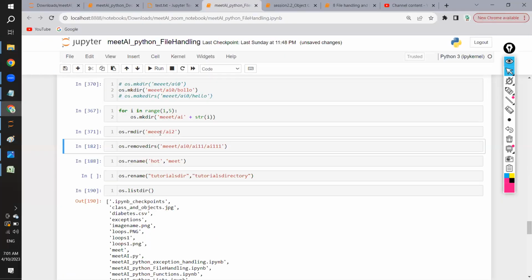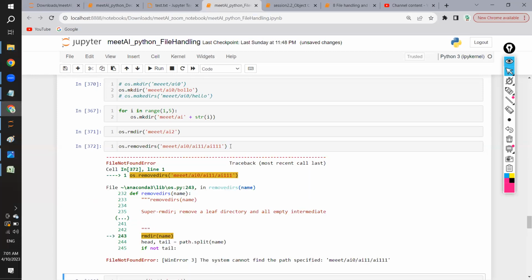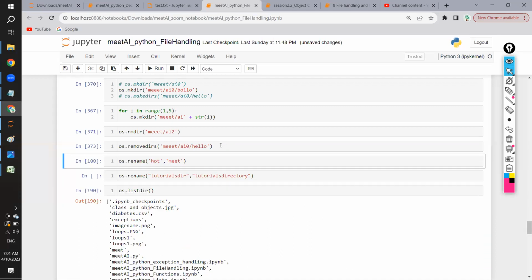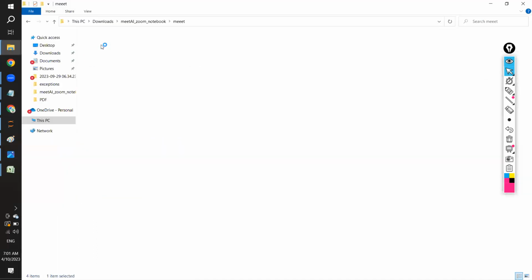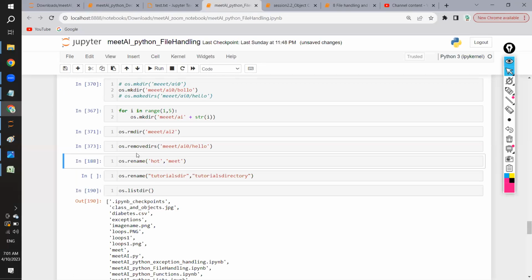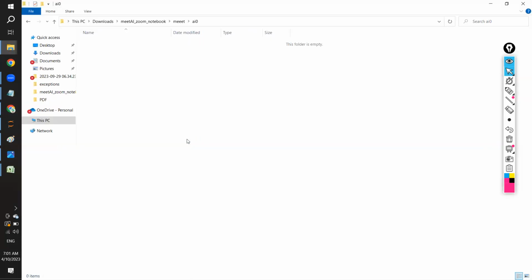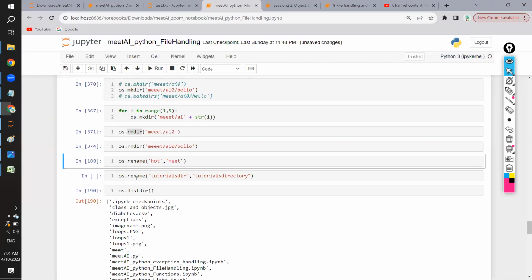And similarly if I want to remove the subfolder meet AI0, do we have this? I think this will give an error. We don't have this. Inside that we have something called hello, right? Yeah, hello. So it has removed the AI0 hello inside this. And rmdir bolo is also working fine.